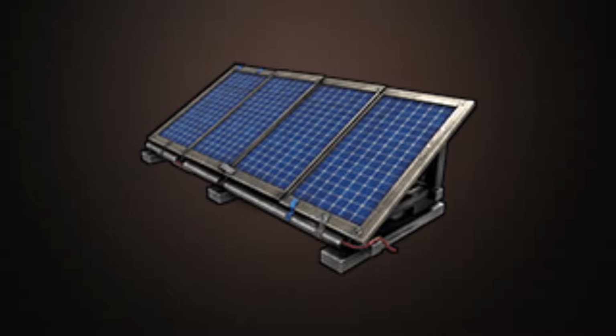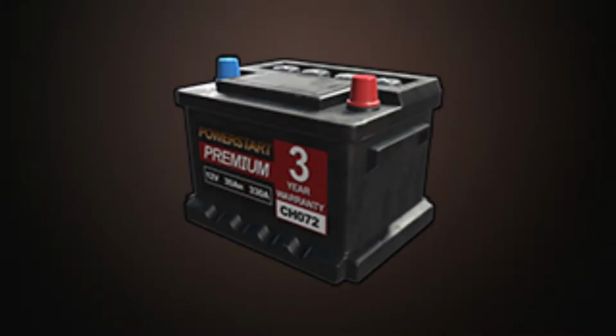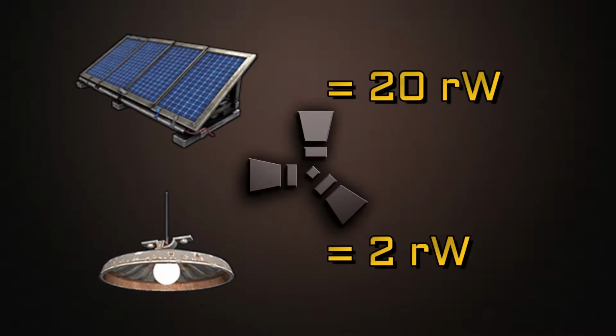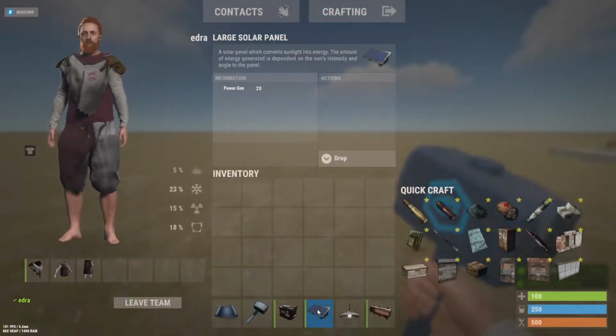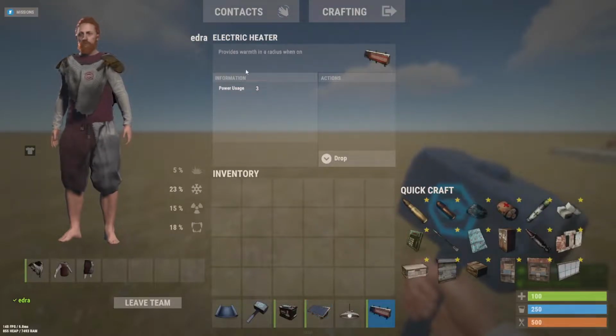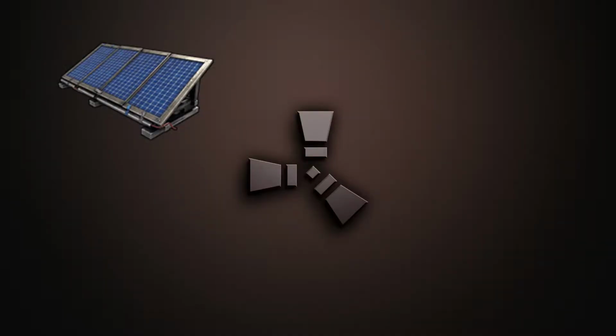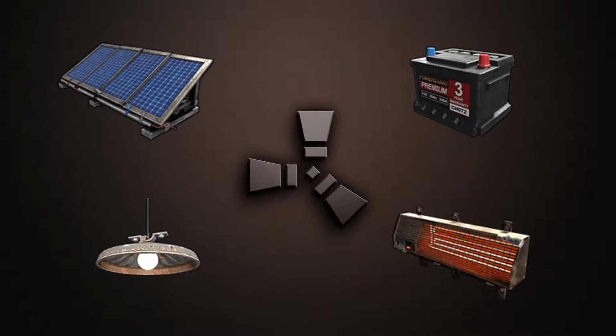Electricity at its most basic has a power source, a battery, and an item to power. The power source produces a set number of rust watts, and each item needing power uses a set number of rust watts. To learn how much power an item gives or needs, simply open up the description in your inventory. In today's examples, we will be using a solar panel, a small battery, 2 lights, and a heater. There will be 2 more videos after this one that go into power sources, batteries, and power usage in a lot more detail.